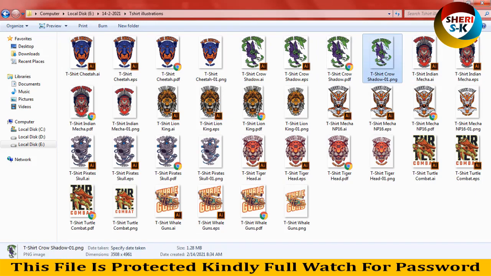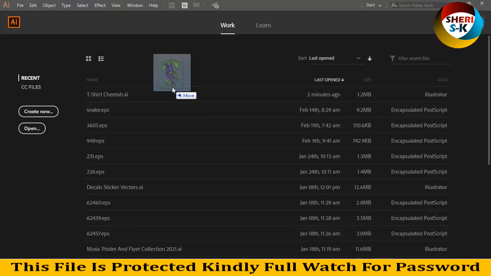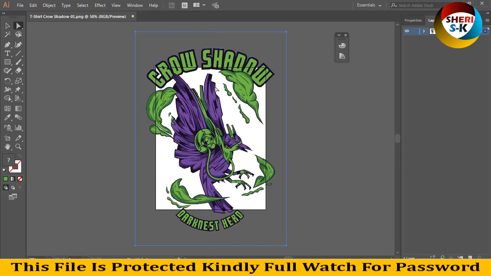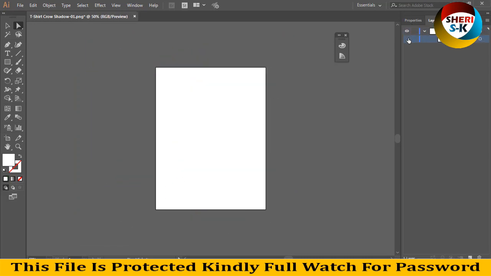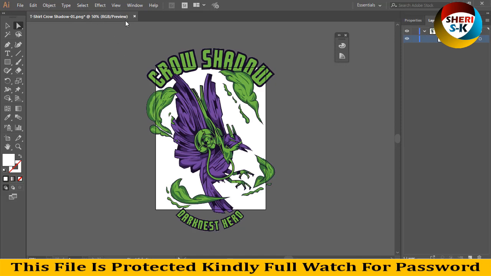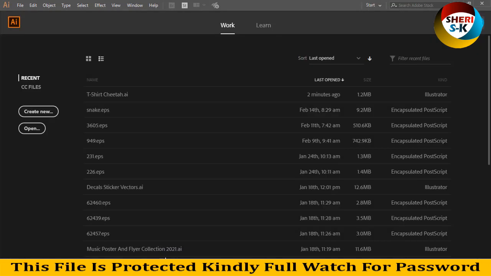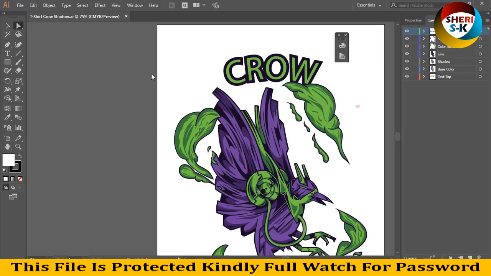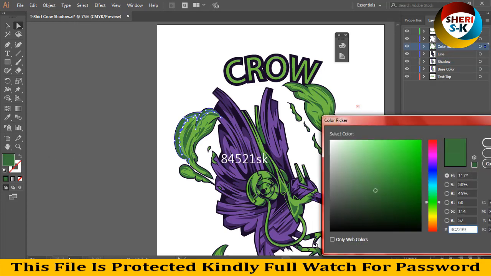So here is darkness hero. Wow. Select one image. I think this is a PNG, sorry, and here is an AI file. Wow. Shadow, smoke color, you see, smoke line. Okay, here is smoke color. Change color one by one.